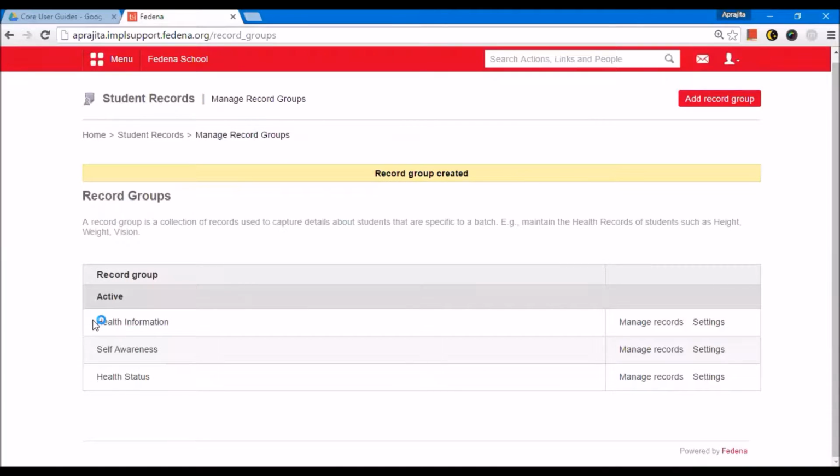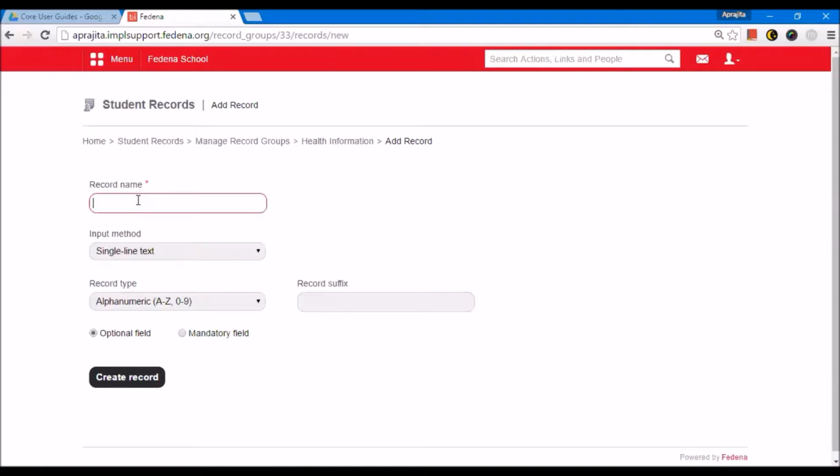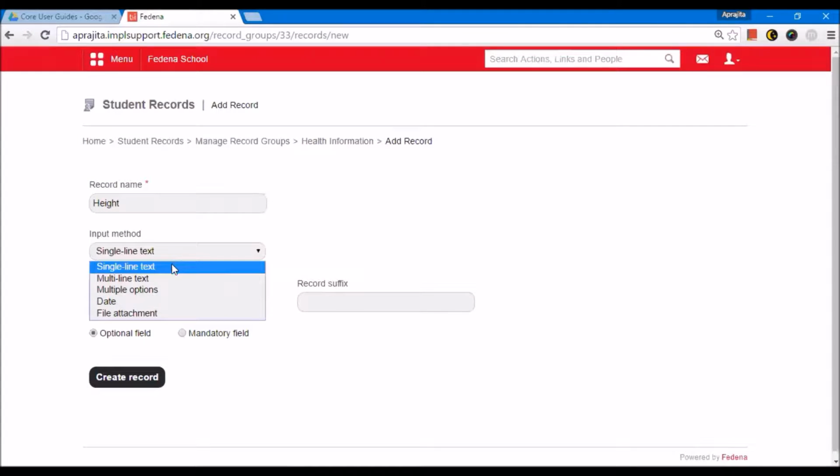So the record group is created by the name health information. Now I have to go to manage records to see the information that I want to store in this record group. Currently it says there are no records added for health information. So I will have to add a record, and here I add what information I want to take regarding health. For example, it can be height. Now the input type of height can be a single line text, multi-line, multiple options that you want to give, date or a file attachment. In this case, it is a single line text.